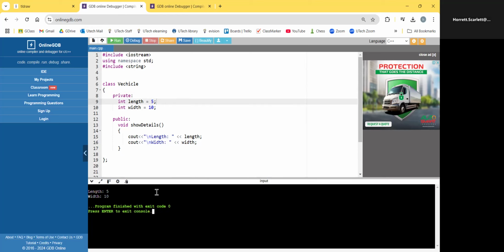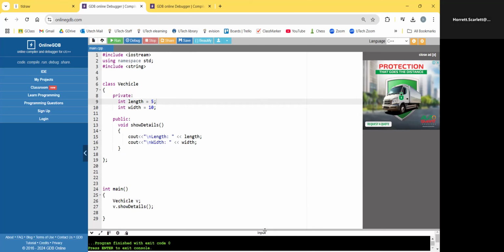And there we go. We have displayed the length, which is 5, and we have displayed the width, which is 10. So we have created the basic structure that we can start working from for the vehicle class in C++.